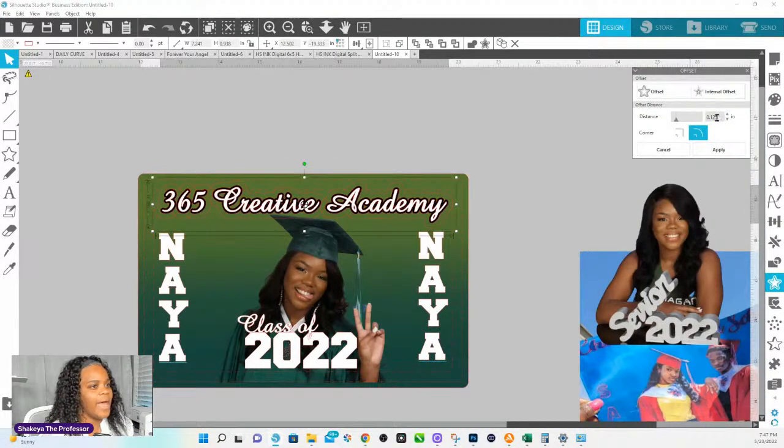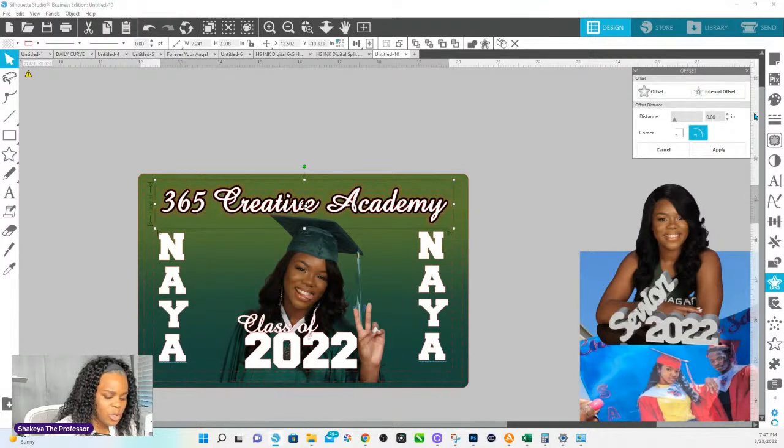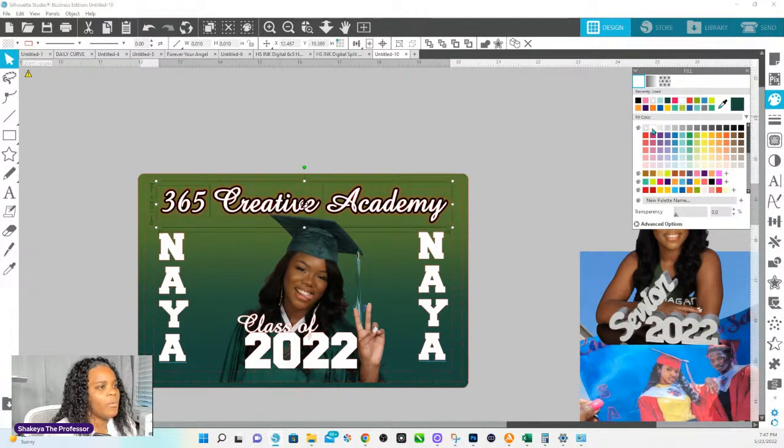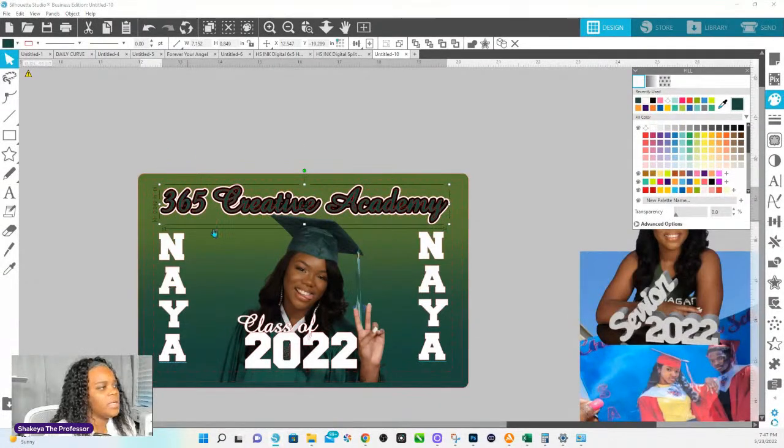Again, make it as big or as small as you would like for it to be. Actually, I think that one is a little bit small. Let's just go 3, 5, and then apply. I'm going to make that one white, make sure I group it together. And then my internal one, I'm going to make that one that green color.